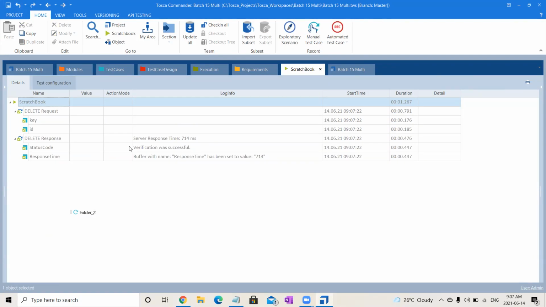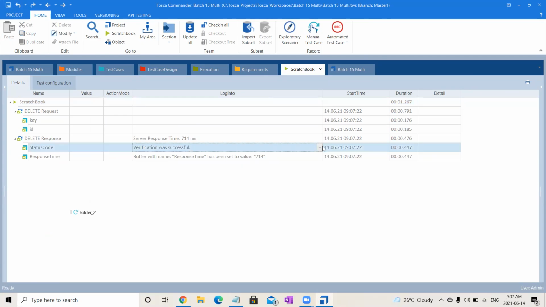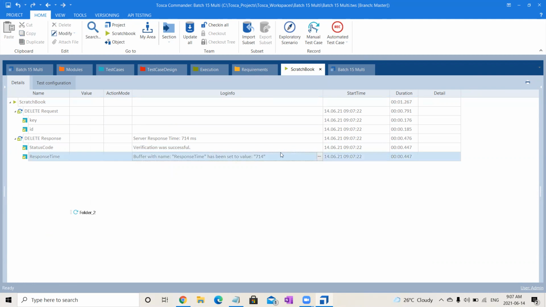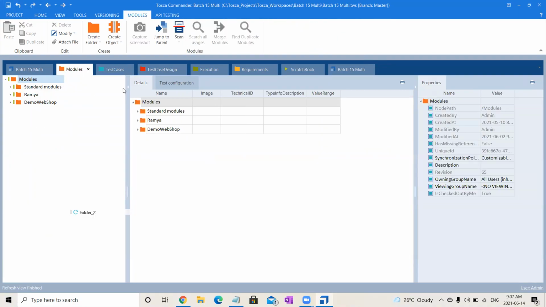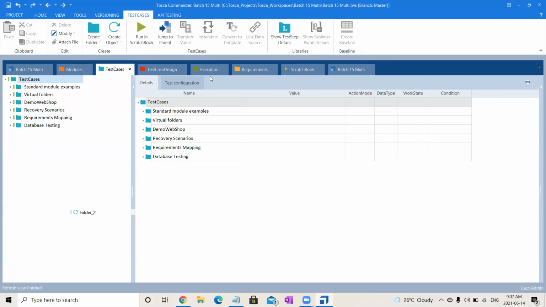If you see, you got the status code verification successful, 204 no content, and the buffer has been set to value 714. So for 714 milliseconds, it has taken the time to execute. So this is how you work with the APIs. Is it clear? Any questions? Any doubts?